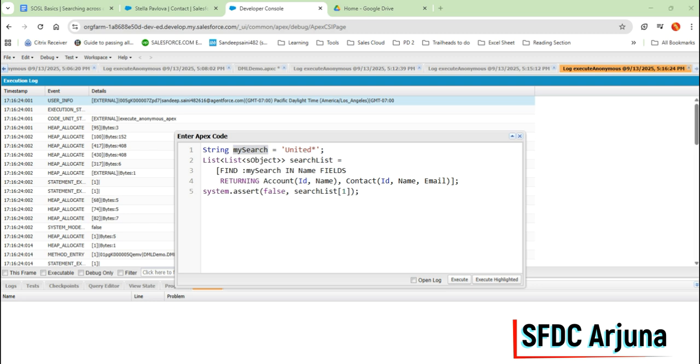A common use case is if we need to implement a search box in a custom UI, we can use SOSL. Or if we need to search related records across different objects, for that also we can use SOSL.